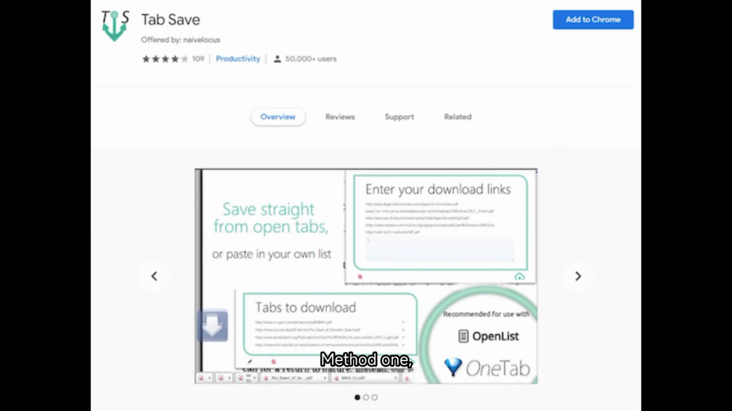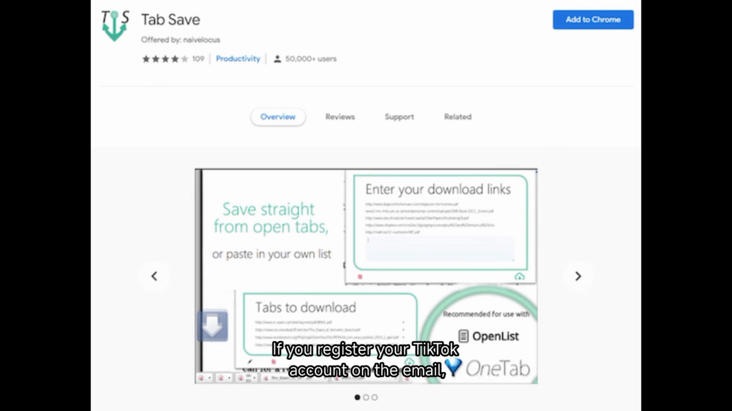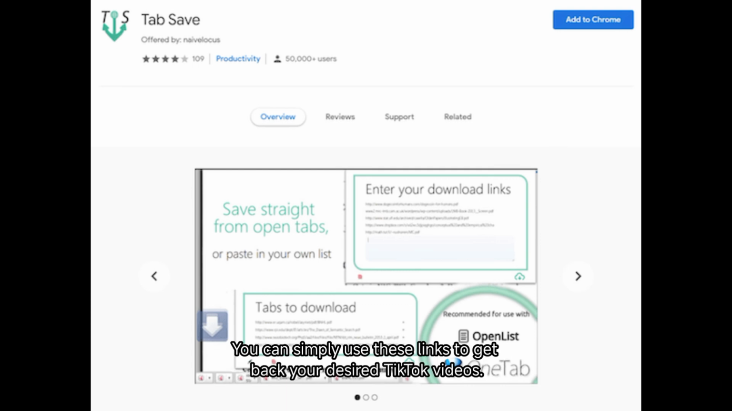Method 1. Retrieve deleted TikTok videos with download link. Alternatively, you can retrieve deleted TikTok videos via using download links that TikTok has sent to you on your official email address. If you register your TikTok account on the email, you'll automatically receive a text file with all download links of your TikTok videos. You can simply use these links to get back your desired TikTok videos.